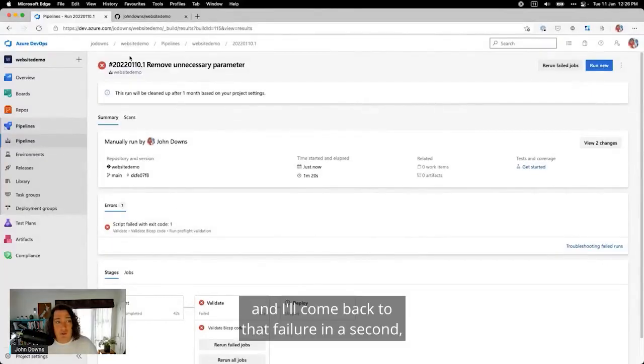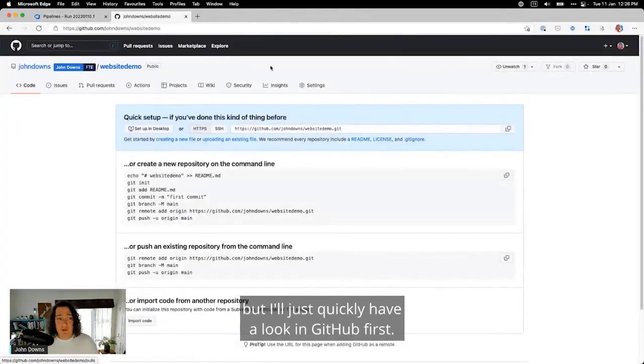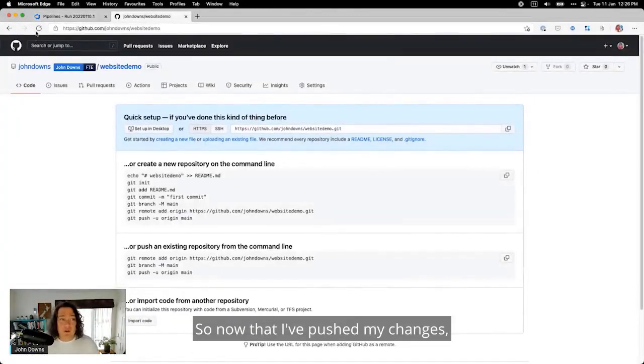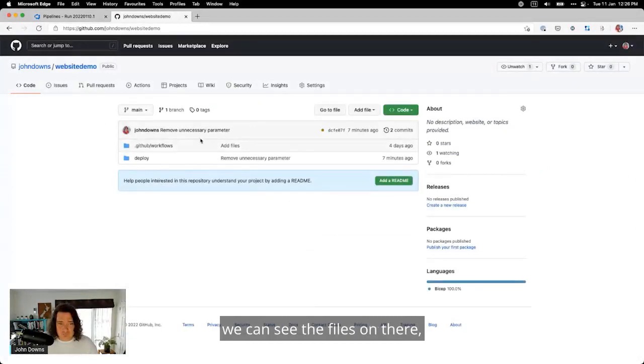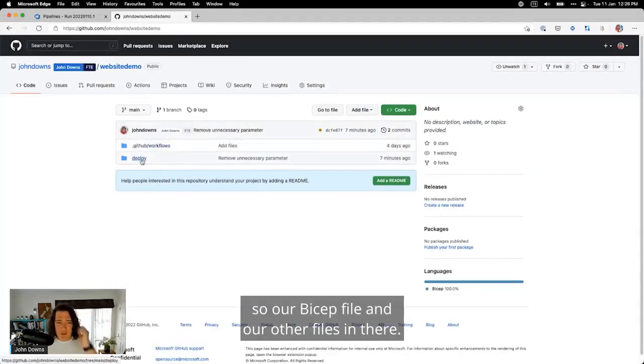And I'll come back to that failure in a second, but I'll just quickly have a look in GitHub first. So now that I've pushed my changes, we can see the files in there. So our Bicep file and our other files in there.